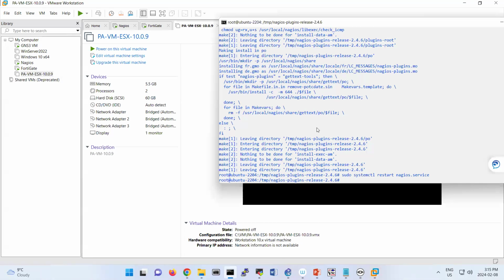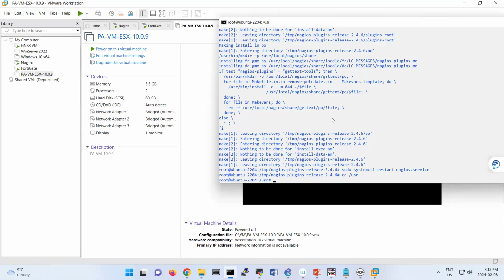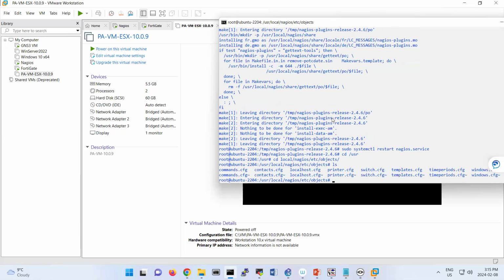So on the Nagios server, if you go under cd /usr/local/nagios, then etc/objects, here you should see some configuration. There are two configurations here. Probably I installed the configuration files 2 times. The one that's working for us is the switch configuration, and we're going to come back to it.